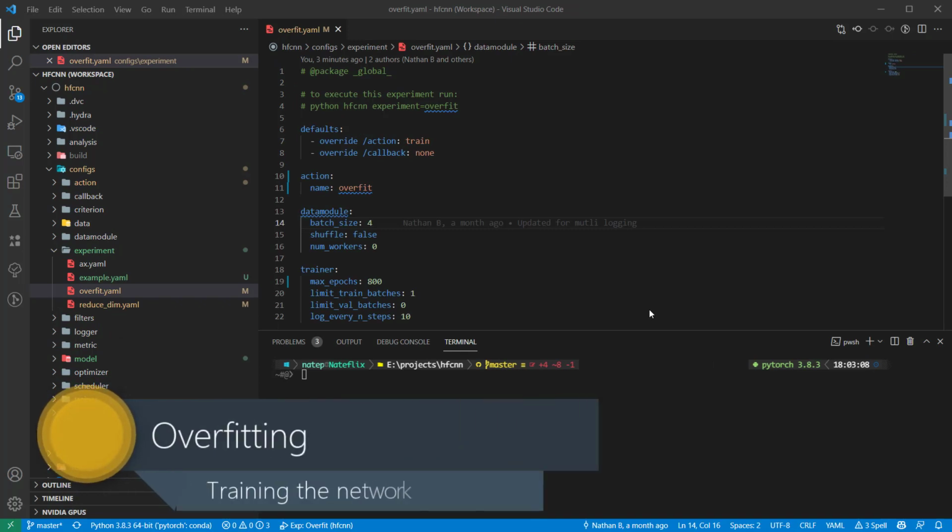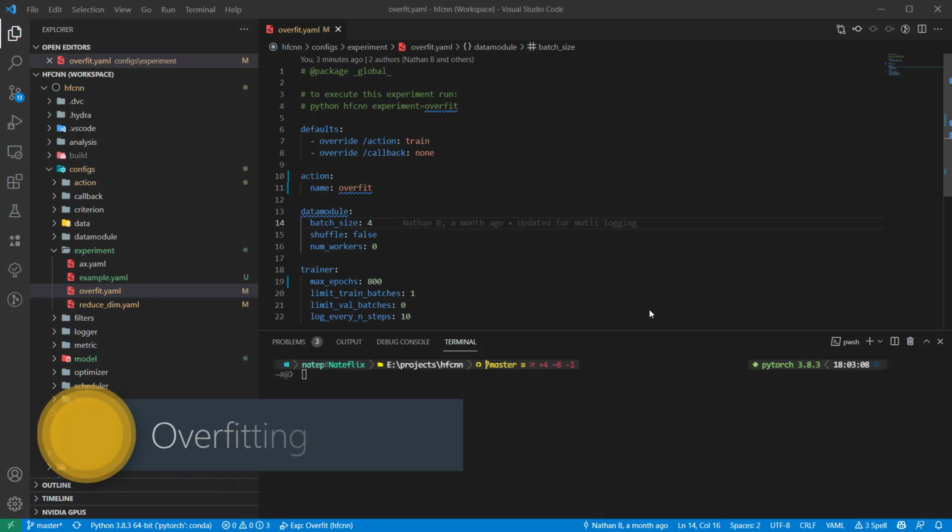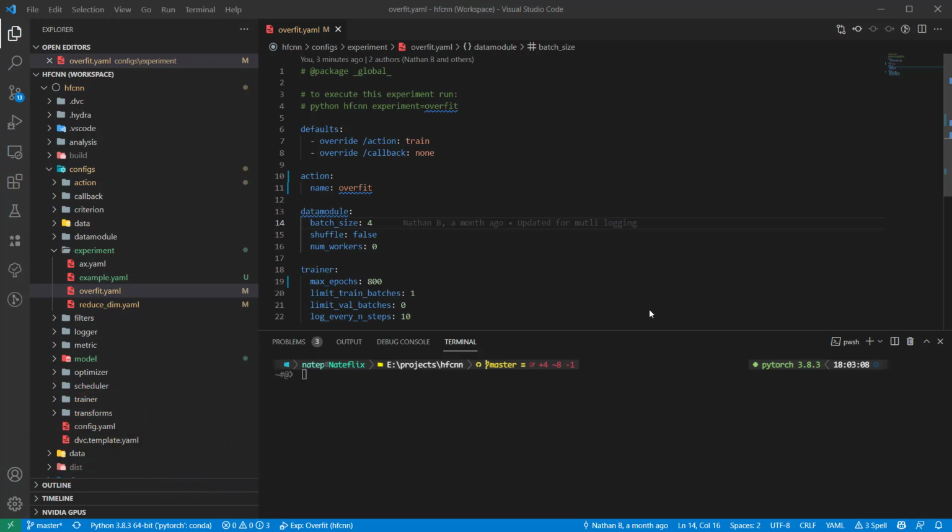Now, to demonstrate a simple prototyping example, let's say we want to overfit our network. This will involve the train action, but not the default parameters we would normally use for training. Here, we've created an overfit experiment. We've changed the default action to train, and we will disable the callbacks because we don't want an early stopping condition. Here, we're going to define the experiment name and change some of the parameters in the trainer and the data module to make the network more likely to overfit. Now all we have to do is run this command in our terminal.